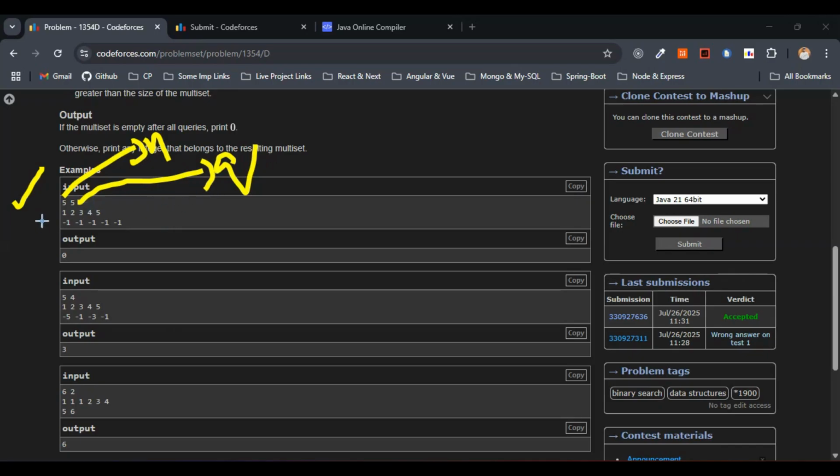So this is nothing but the q, n and q, they have been given in the first line, right? So this 1 2 3 4 5 is nothing but the array, right? So the array consists of the integers 1 2 3 4 5. N we have been given 5, so obviously the array consists of 5 elements, 1 2 3 4 5.